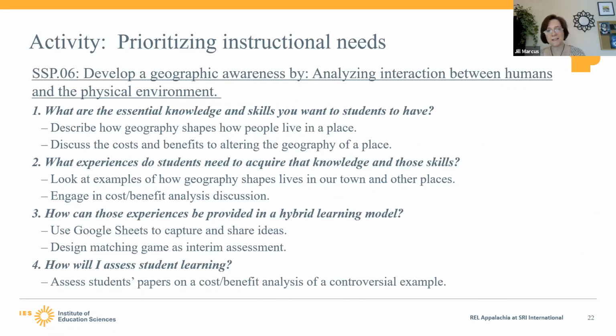So now what I'd like to do is lay out how I might think about planning a hybrid lesson for you to think about and critique. So I'll walk through my thinking and you'll have a chance to react to the ideas.